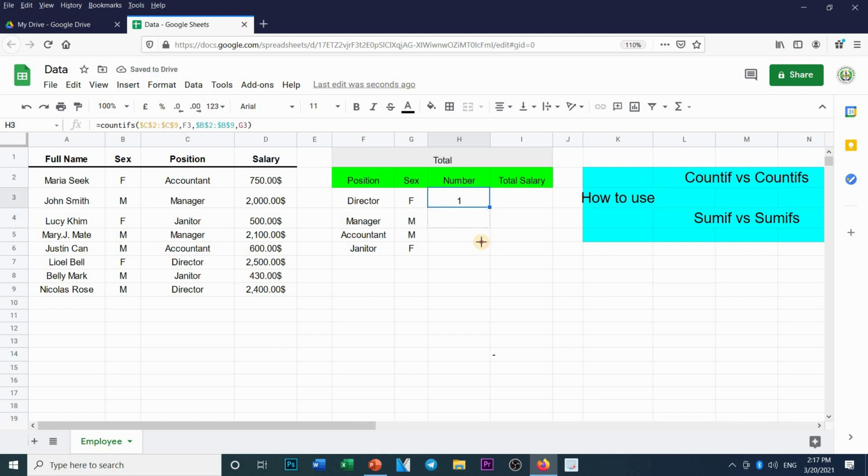Okay, I would track all this down. It was 2. Number of staff in the position of manager and who is male is 2. 1, 2. Up. 1, 2 here. Okay, that's good. Yes, that's it for countif versus countifs.